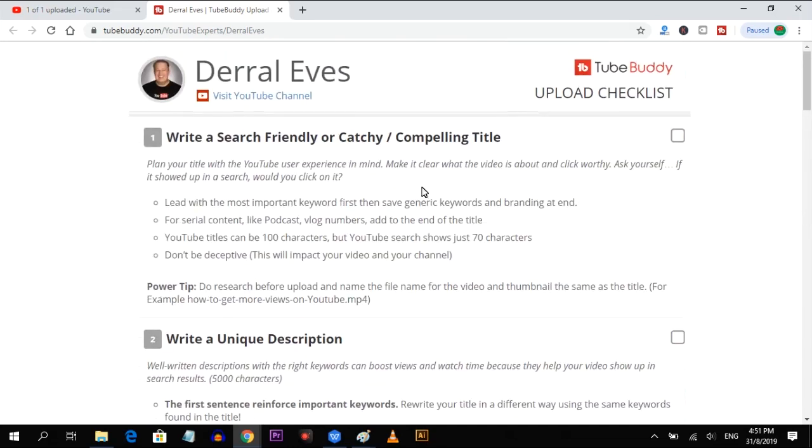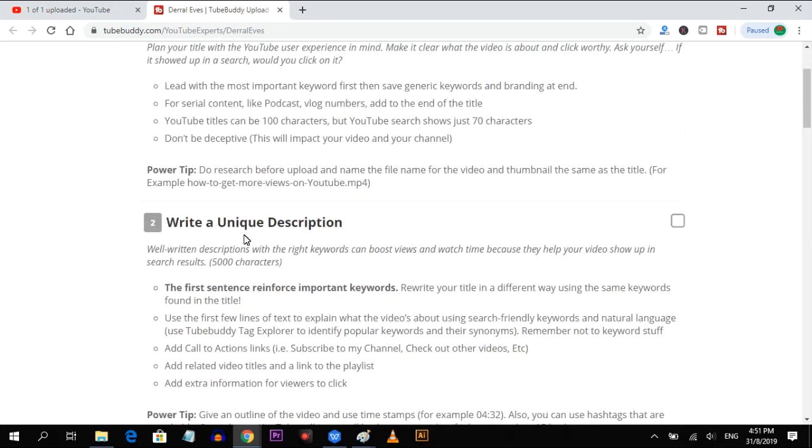So for example, write a search-friendly or catchy compelling title. Plan your title with the YouTube user experience in mind. Make it clear what the video is about and click worthy. So lead with the most important words. So those are things that you need to consider when you are writing your title and also a description. So you can actually print out this checklist so that you can tick when you are done with each sections.